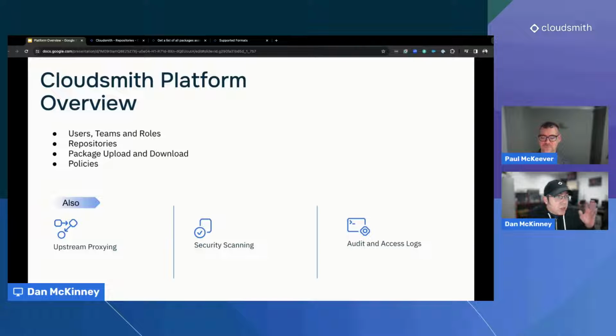We'll of course look at package upload and download. Packages go up and packages go down is a joke that we make, but that's really what we do. And then we'll touch on some other things. We'll touch on policies and upstream proxies. You may know those as remote repositories from other artifact management solutions. We'll also take a look at Cloudsmith's security scanning and some of the visibility that you get with our audit and our access logs as well.